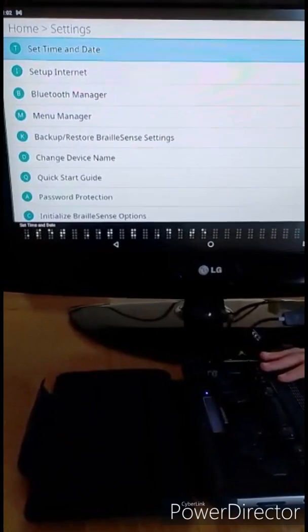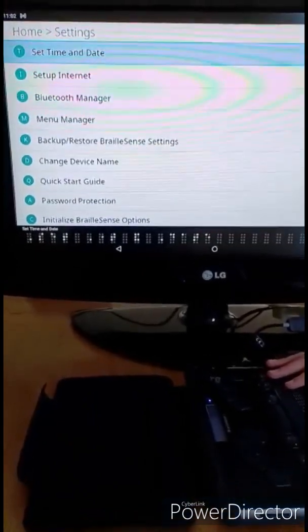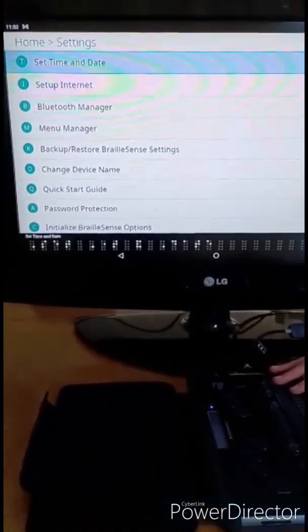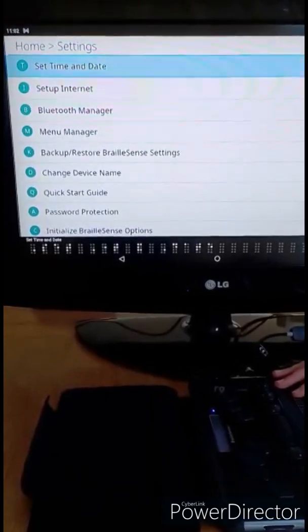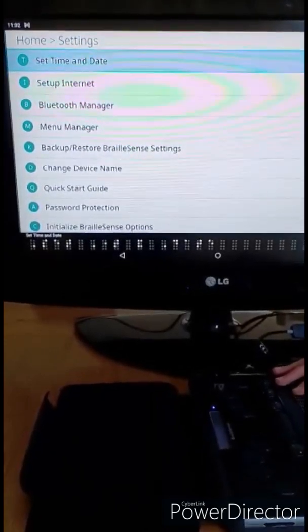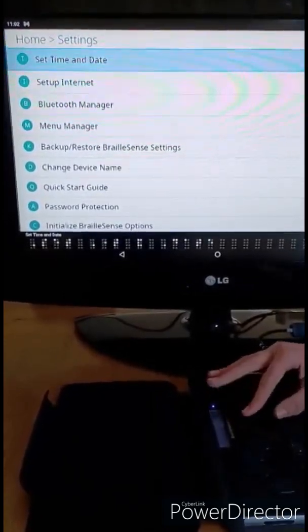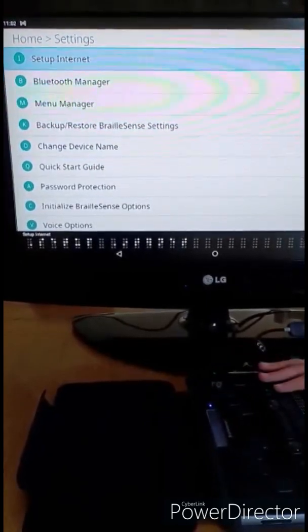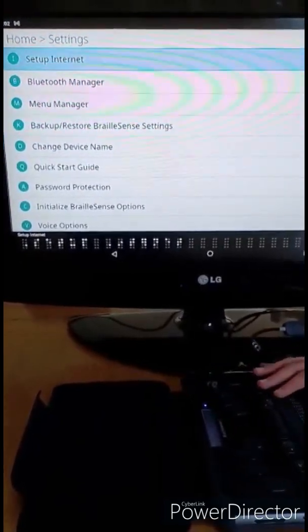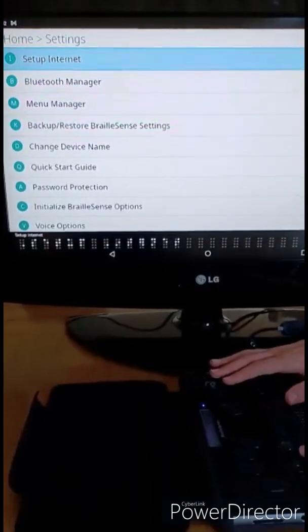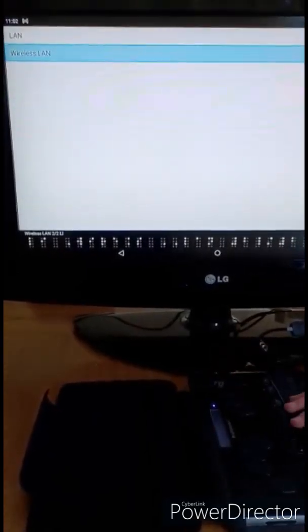Set time and date. The first thing you will hear and see is set time and date, but we want to set up the internet, so I'm going to scroll down one. Set up internet. And as you can see, this is the one to set up the internet. I'm going to press enter.